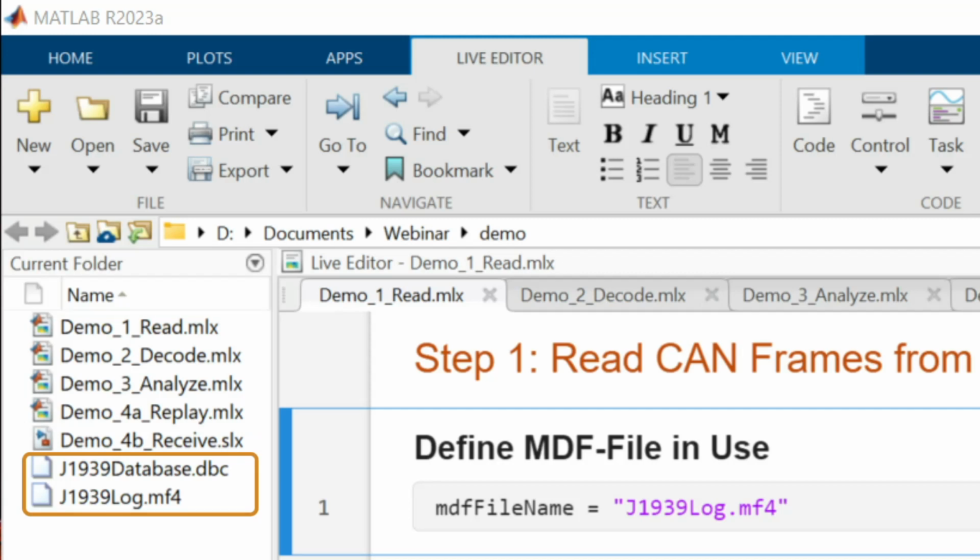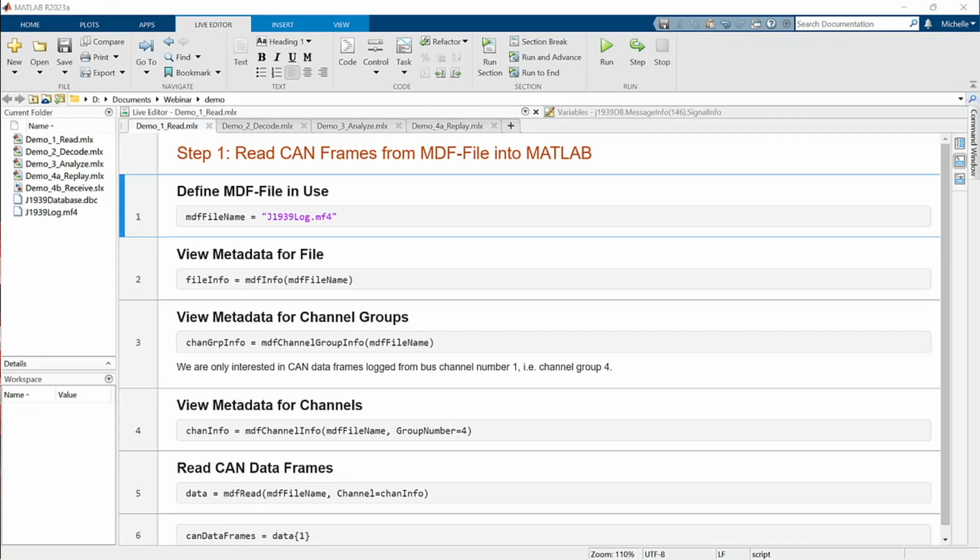The demo is based on 2 files. J1939database.dbc is a database file describing the J1939 network, with information on decoding raw CAN bus data to physical values. J1939log.mf4 is the MDF4 file logged from a J1939 network using Kvaser Memorator. In the first step, we'll read CAN data frames stored in the J1939 log file into MATLAB.